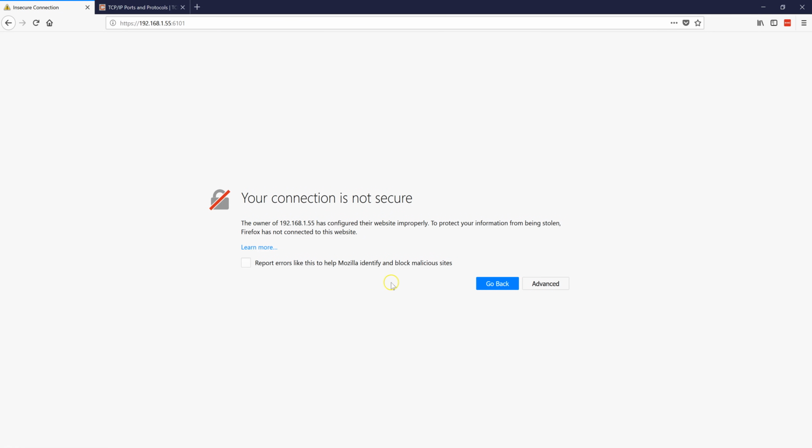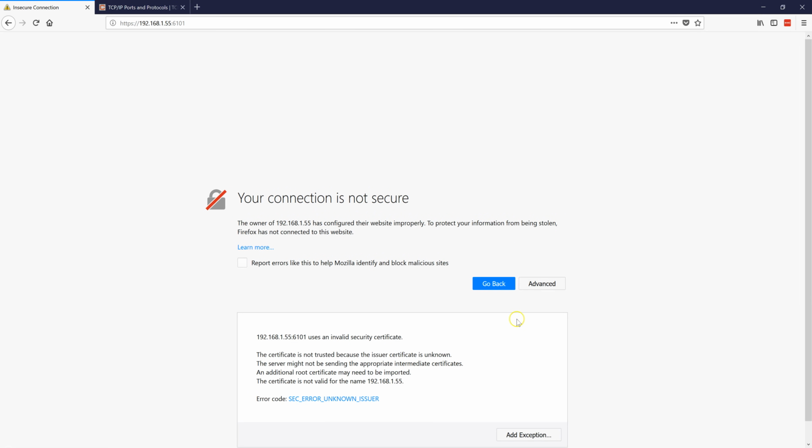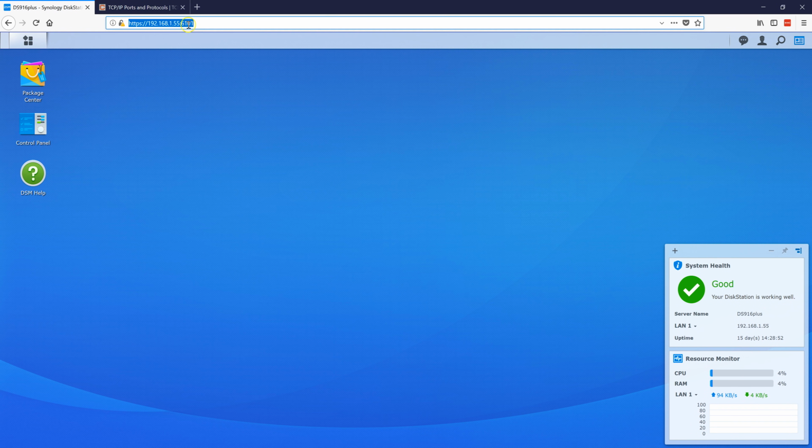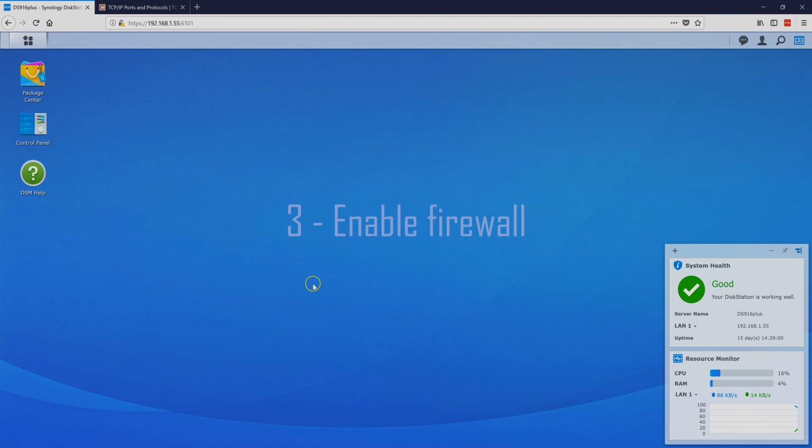Okay, we have to confirm the exception again because this is essentially a new address. So we'll add an exception. Perfect. And now we're accessing our DiskStation via secure access and a different default port.